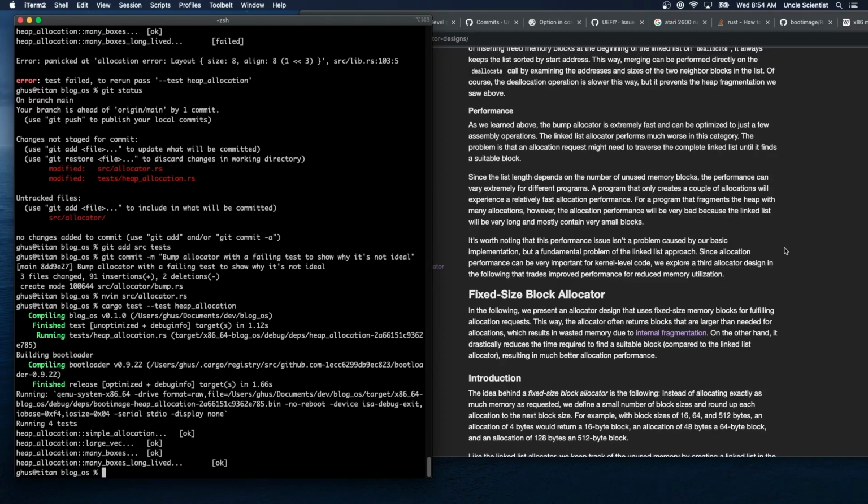It's worth noting that this performance issue isn't a problem caused by our basic implementation, but a fundamental problem of the linked list approach. Since allocation performance can be very important for kernel-level code, we explore a third allocator design in the following that trades improved performance for reduced memory utilization.